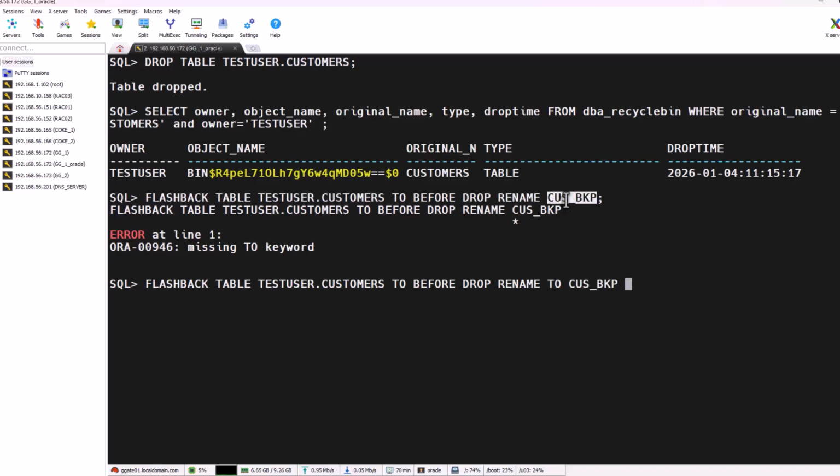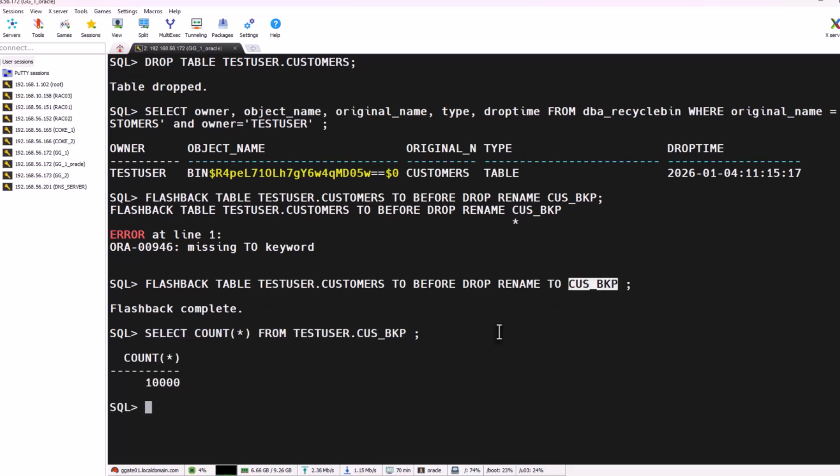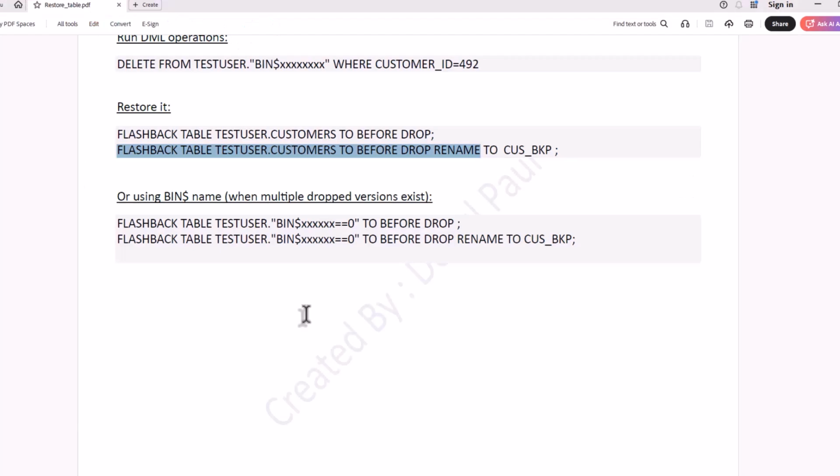Sorry, I missed one keyword. Let me correct it. Table is restored with a new name and we'll query this table now. We can see the records here. Okay, this is another way to restore a table using the bin name which is stored in the recycle bin.